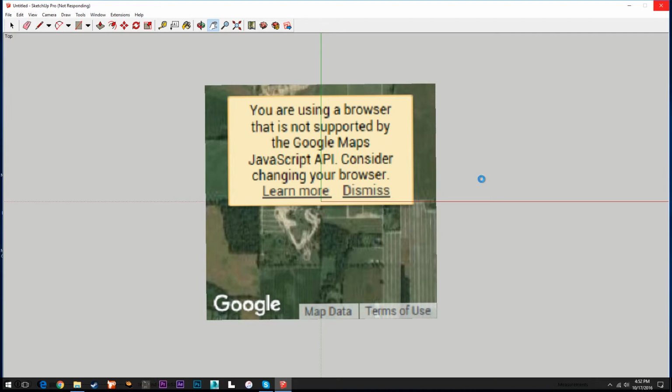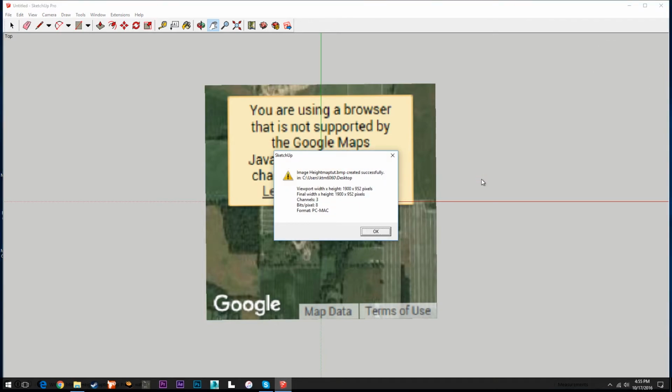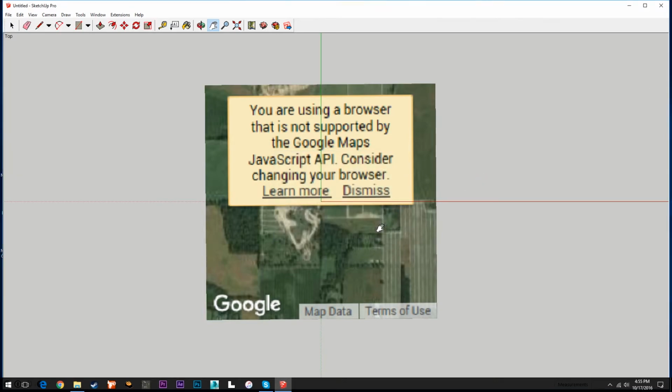And like I said, it'll take a while. So just let it do its thing. Don't touch anything. I mean, this can take up to like several minutes. Alright, so when it's finished, just click OK. And there you go. It's saved.